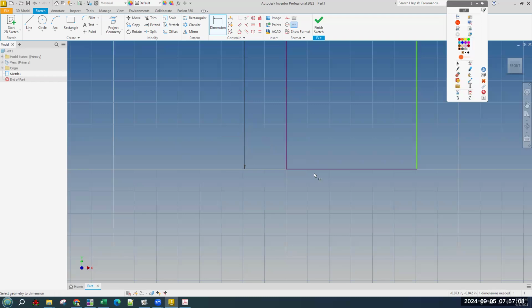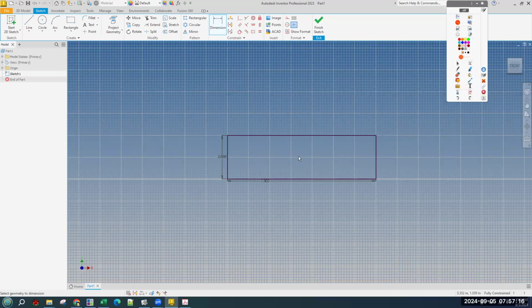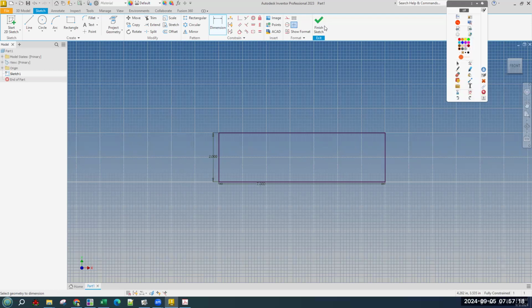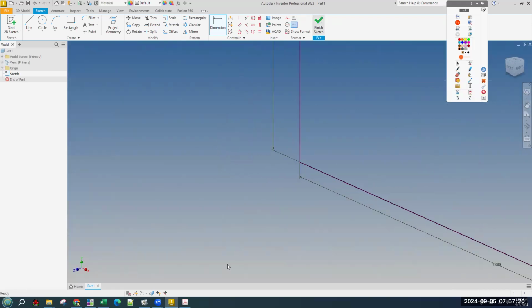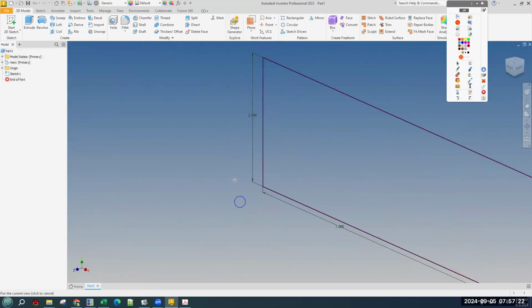And you don't have to zoom out. I still can see this line. Click once there, click again to set it, and this is supposed to be 7. And we can zoom out with either the scroll wheel or the home key. Let's finish sketch to get back into part mode.